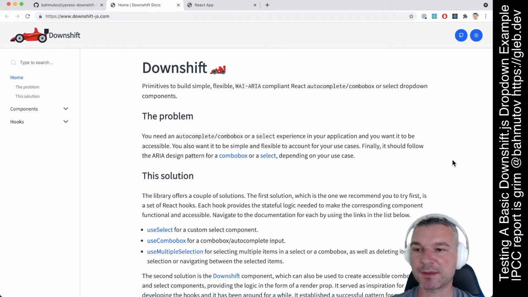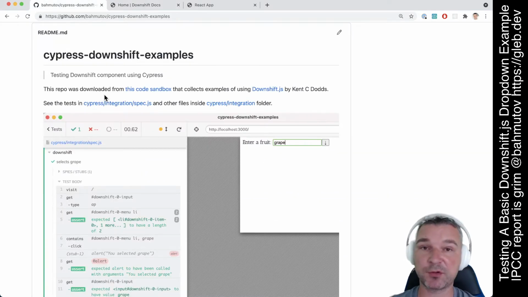I want to talk about testing Downshift.js. It's a very popular widget that is used to create dropdowns and select boxes. It can have a variety of options, and let's start with a basic one. I put this example, and I plan to put more advanced examples in this repo.